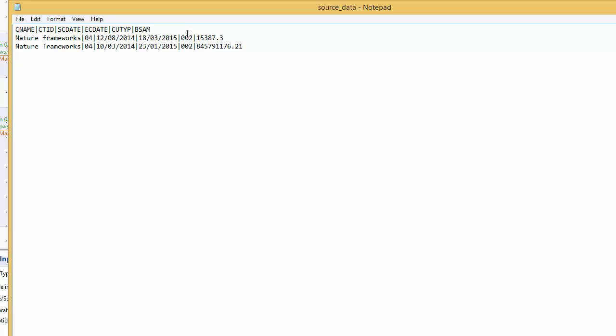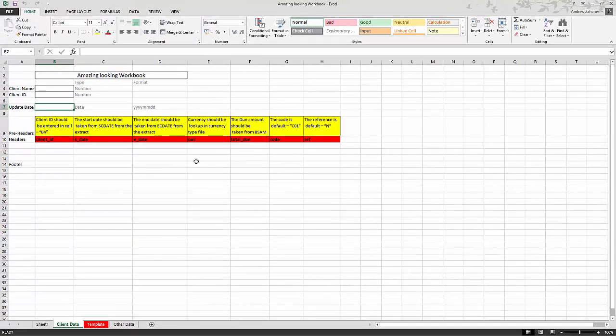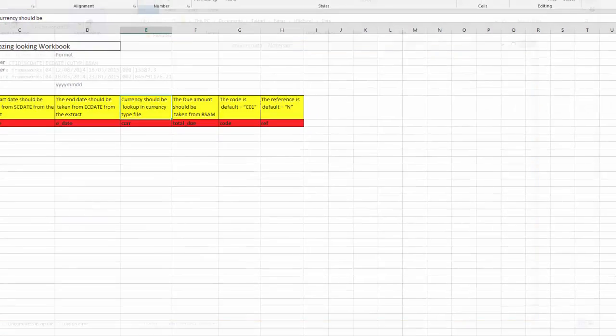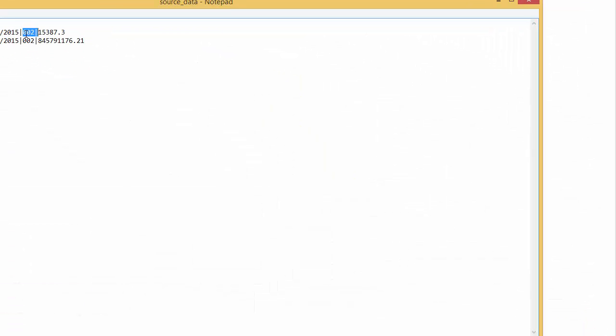Now in the sheet itself, we can see that the currency should be looked up in the currency type file. They don't want this ID, they want the actual currency, because the person who might be looking at the produced results in the template wouldn't understand what 002 stands for. What kind of currency is it? And finally, we have some value, which is the amount.